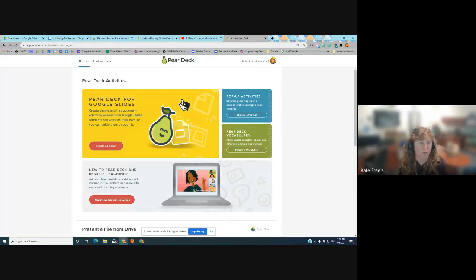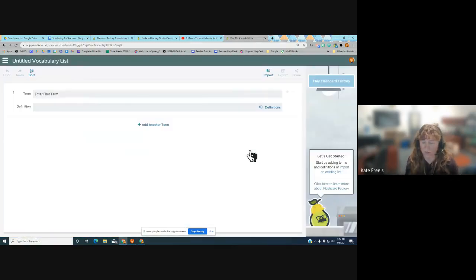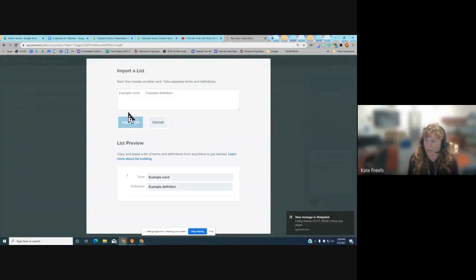And you might get prompted to log in with Google. I'm already logged in another tab, so it knows who I am. And right here in this green box is where you go to create your list for a Flashcard Factory session. And there's a lot of different ways you can create a list. You can import a list, this button up here. I'm going to click Import. It allows you to just copy and paste from a document.